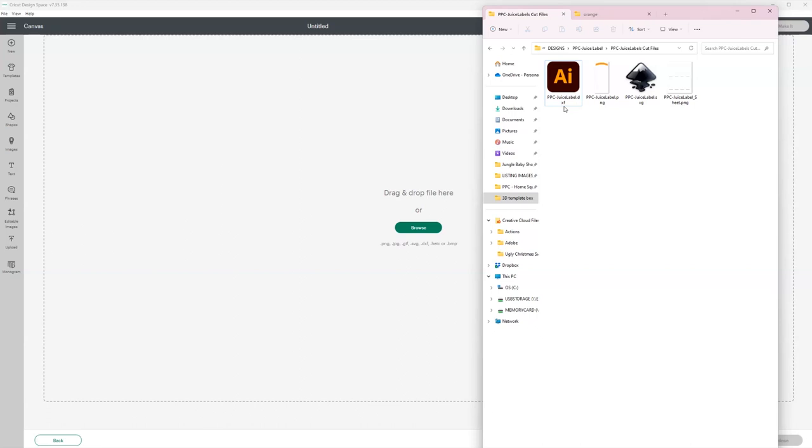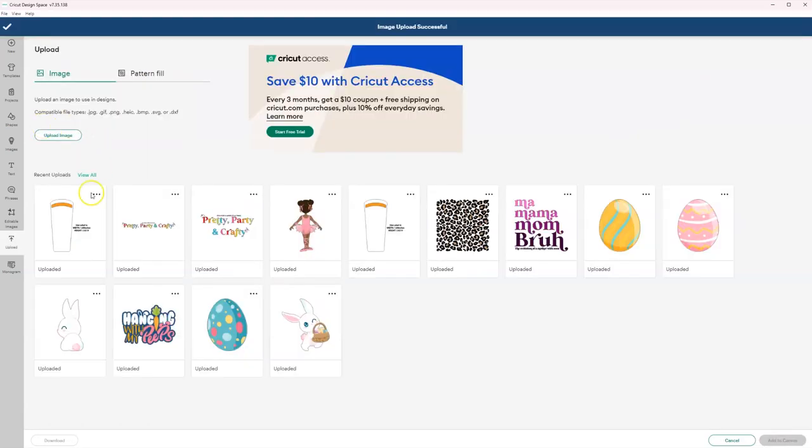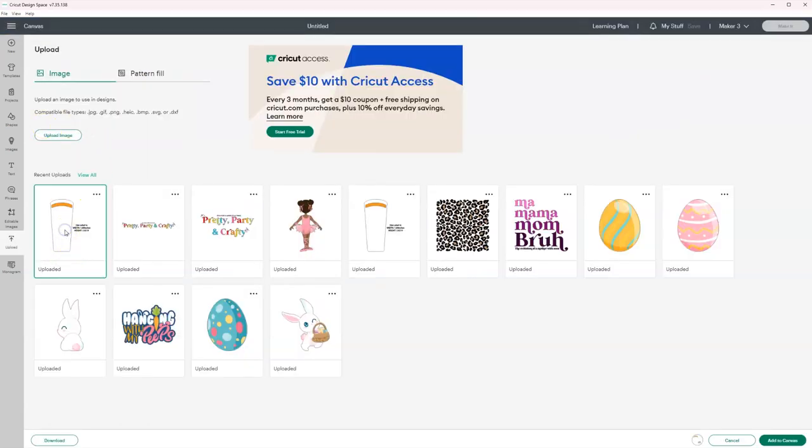So if you have a Silhouette and you use the basic edition, you would bring in DXF. You could also bring in the PNG, or you can bring in the SVG. So I'm going to bring in the SVG, and I'm just going to click and drag it over and release. Okay, and I'm just going to label this orange juice and select upload. Okay, now that I have it uploaded, I'm going to select it. And the bottom right corner, I'm going to click add to canvas.